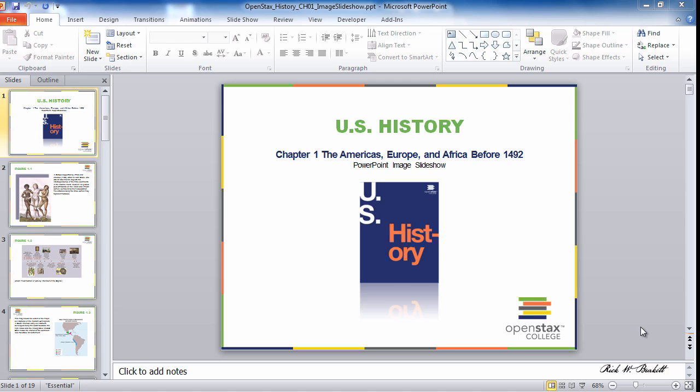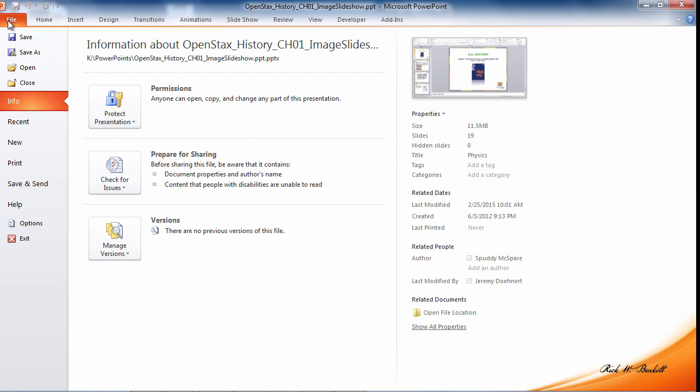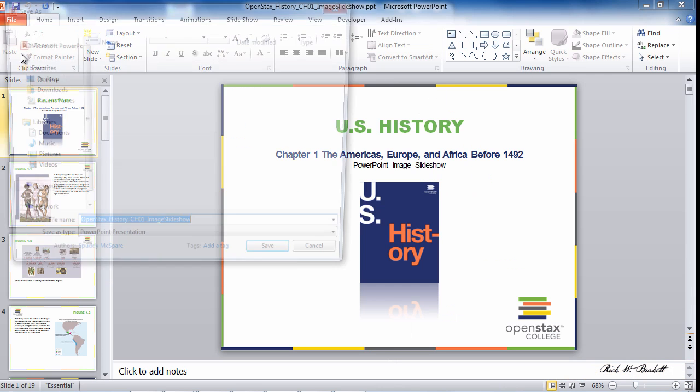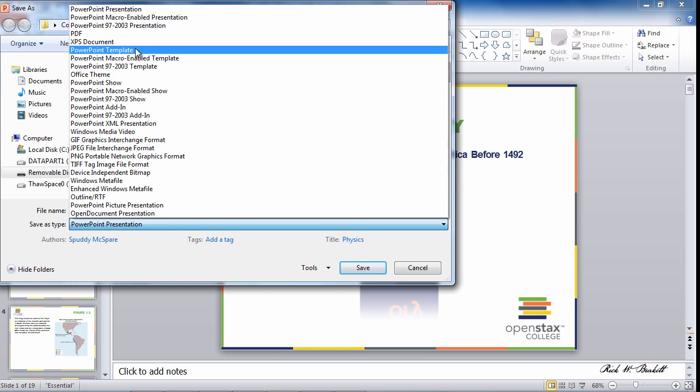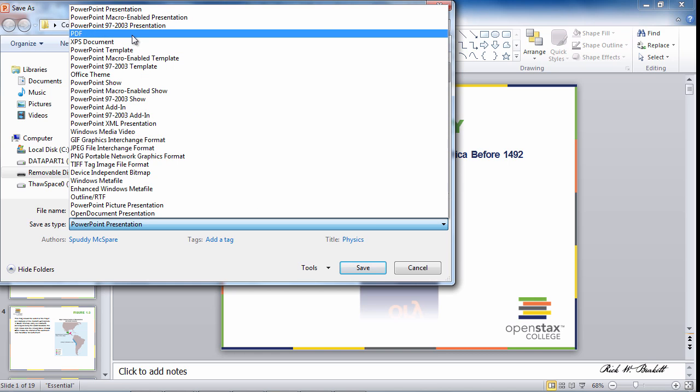In this podcast, we're going to look at how to save your PowerPoint 2010 documents as PDF files. To do that, once you have your file open, go up to the File menu and go to Save As. When the dialog box comes up, you'll notice you have a place here to Save As Type. You want to select PDF from the list.